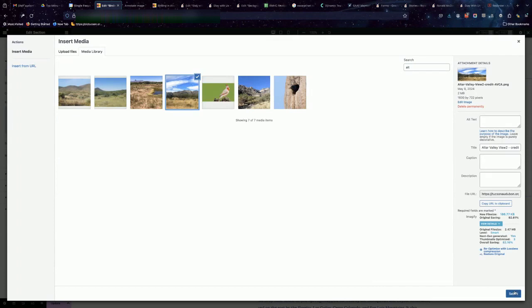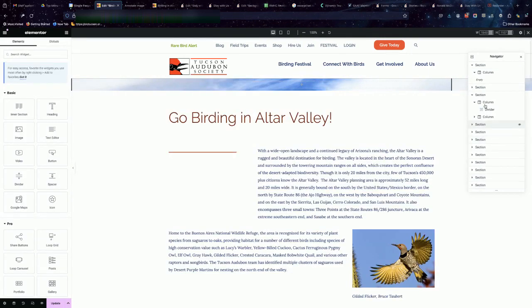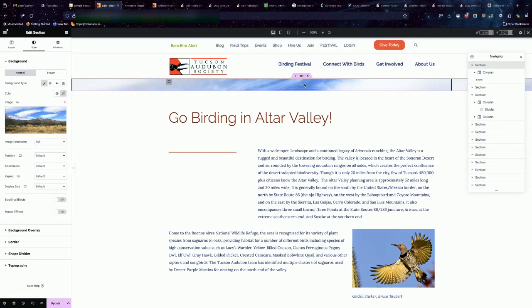There it is. And 1600, that's probably fine. Then I'm just gonna tweak that. Well, first I'm gonna delete this image so that I can actually see it. Okay, so now that section is too short, right?